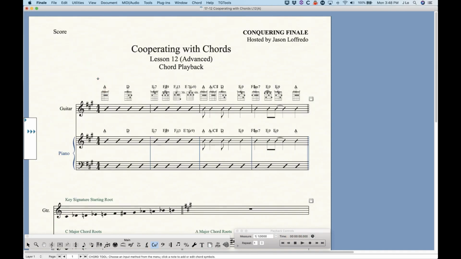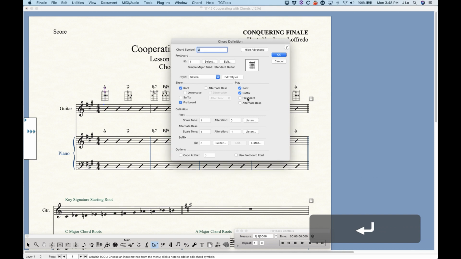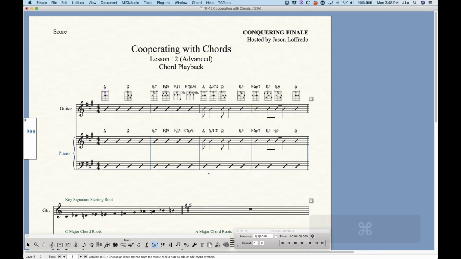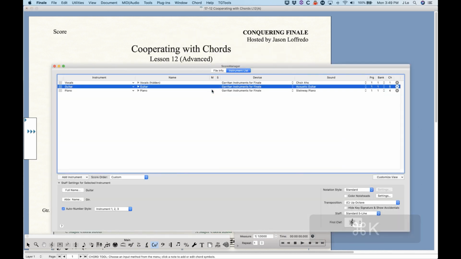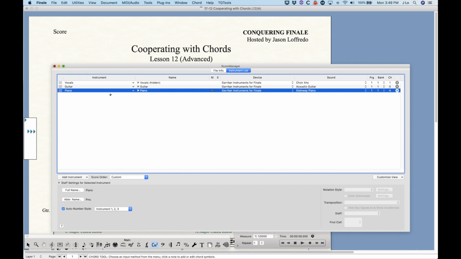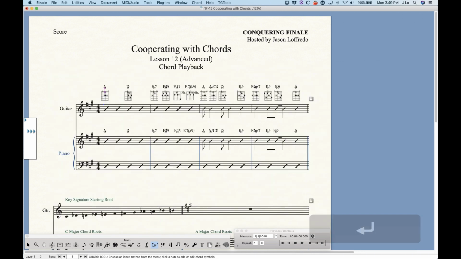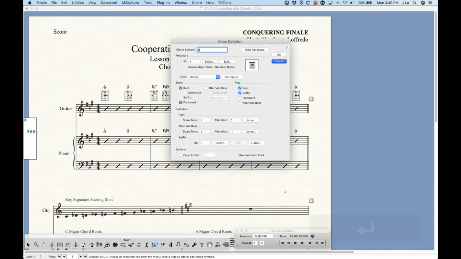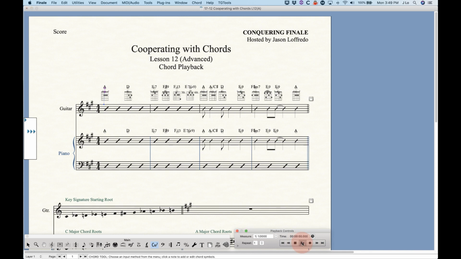Also, as you can see, you can play back the fretboards. And actually, I believe this is a much better way to do this, particularly with guitar parts. So let me go back to the score manager. I'm going to unmute the guitar and mute the piano so that now we're hearing the guitar. And again, by default, Finale will only play back the root and suffix. So if I were to play back this guitar part, you'd hear it in the same range as the piano, which actually some of these high chords won't even play back because it's outside the range of the guitar.